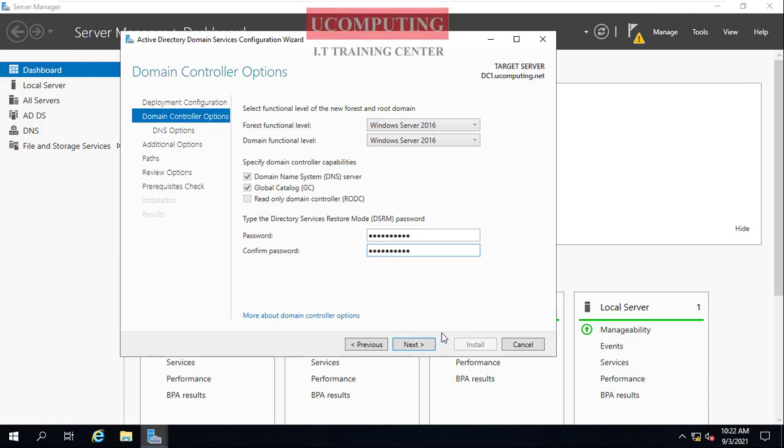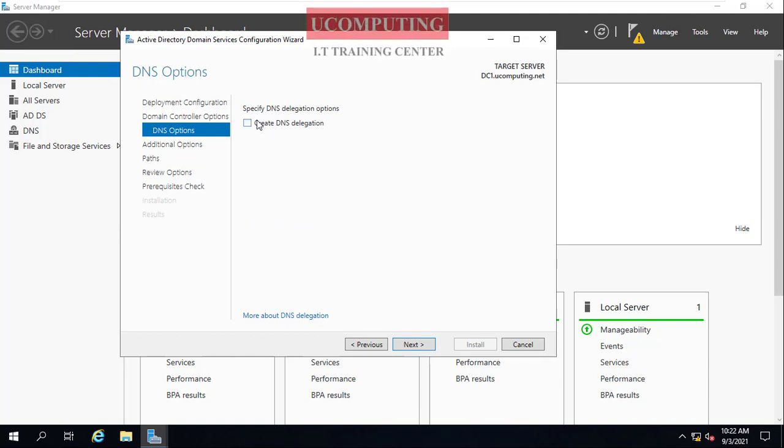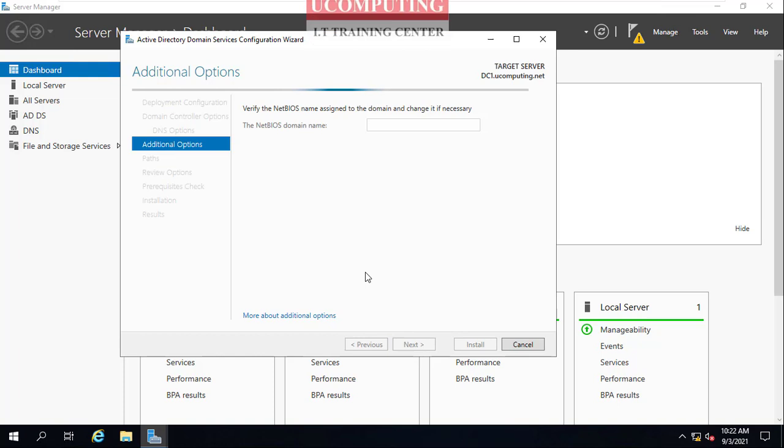Now watch this. When you make a typographical error, the next button becomes deactivated. So in case you finish typing your password twice and the next button is still not activated, it means there's a typo there, so you have to retype it. I'm going to click next here and clear this create DNS delegation checkbox. Go next here. It's going to give the domain a NetBIOS name, and then we're going to proceed.